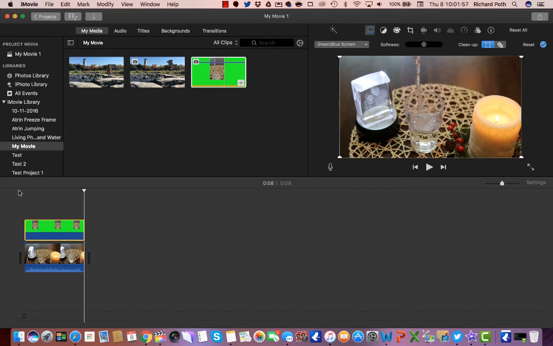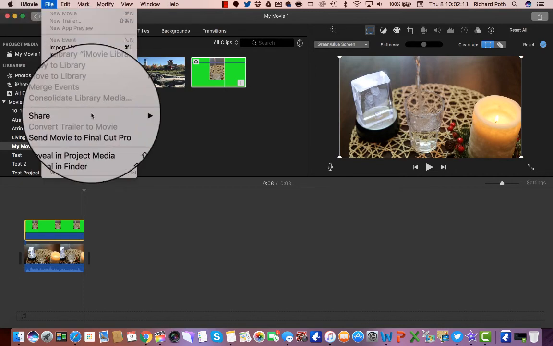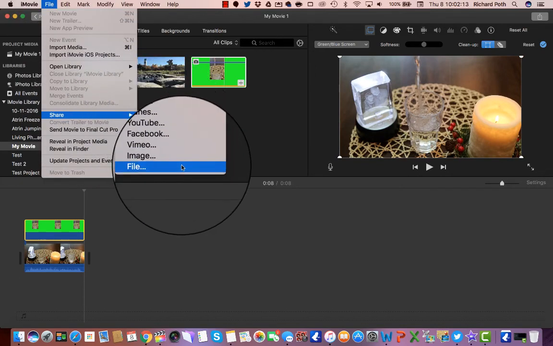Very simple stuff. I mean, there's a few bits and pieces there that you need to do with Keynote, etc. But to create a living photograph for free, I think it's a really effective way of doing it. Now, all you need to do next is go and share that. So I'm going to share it as a file.